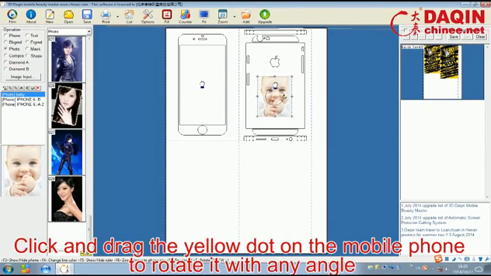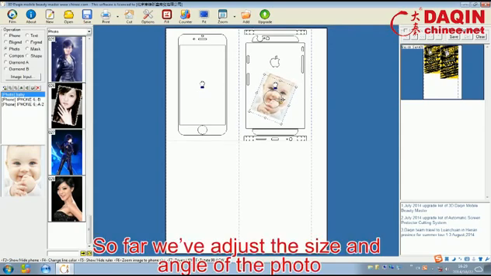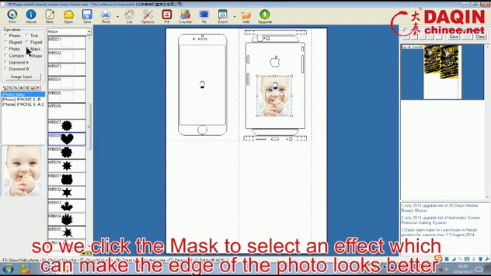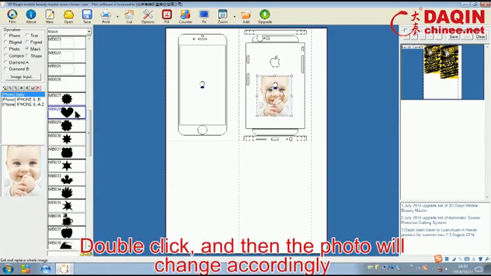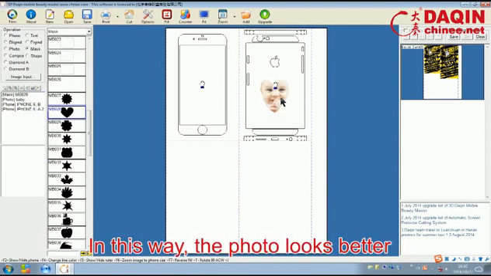Click and drag the yellow dot on the mobile phone to rotate it with any angle. So far, we've adjusted the size and angle of the photo. However, the edge of the photo doesn't look so good. So we click the mask to select an effect which can make the edge of the photo look better. Double click, and then the photo will change accordingly. In this way, the photo looks better.